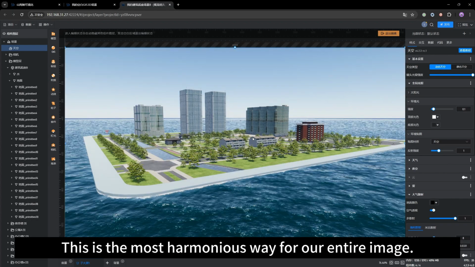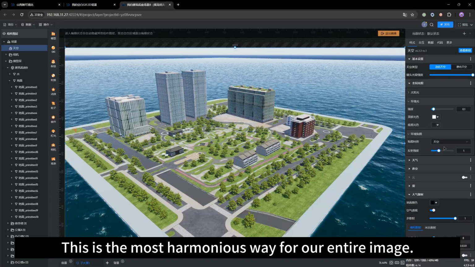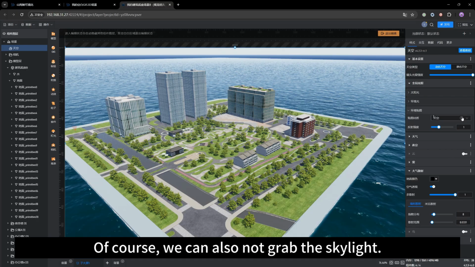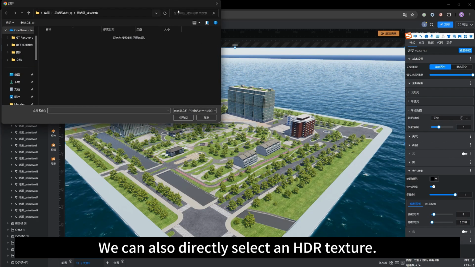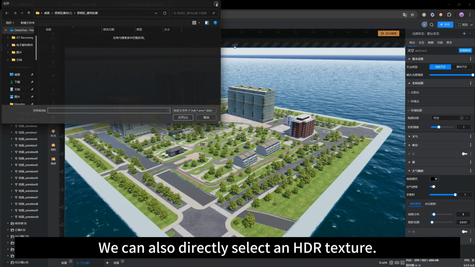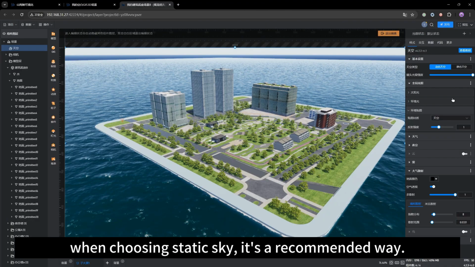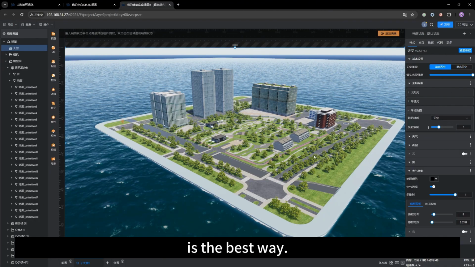This is the most harmonious way for our entire image. Of course, we can also not grab the skylight. We can see here, we can also directly select an HDR texture. This scene is when we choose static. When choosing static skies, it's a recommended way, it is the best way.